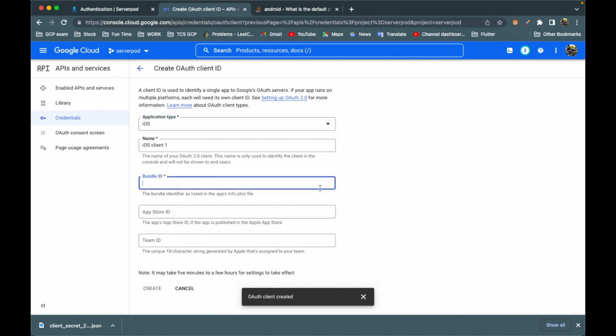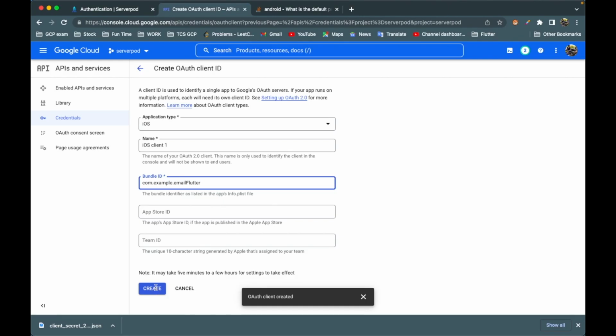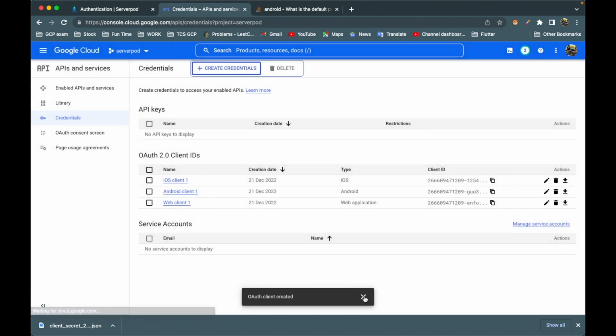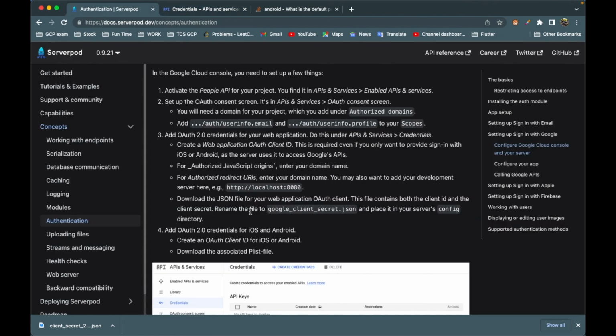So here we have this bundle ID. Open Xcode and in Runner you could see the bundle identifier. Use this bundle identifier, com.email.flutter. So it's all done. We have created the client IDs for all three, and that's all we have to do in Google Cloud. So let's move back to the Serverpod side.